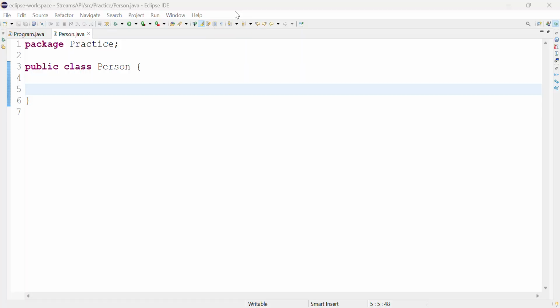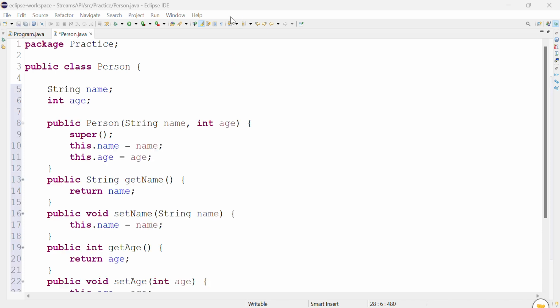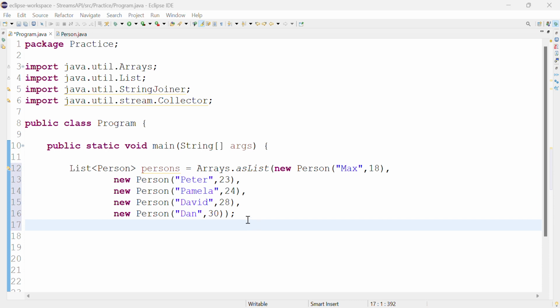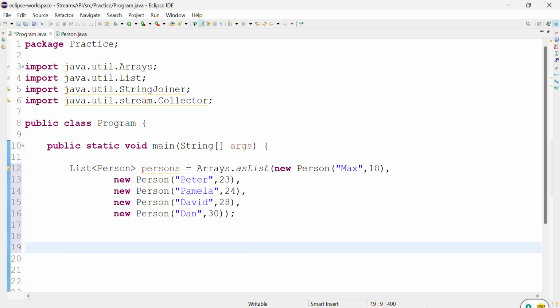So for this program, we will need a person object with name and int age. So we will provide the setters, getters, constructor, and the toString method. And we have that. Next, we will need an object, right? So let's quickly make the object. So we have our object, and in order to get the output, we will need to create a collector, and we have to pass 4 ingredients to that collector: a supplier, an accumulator, a combiner, and a finisher. Okay, so let's create the collector.